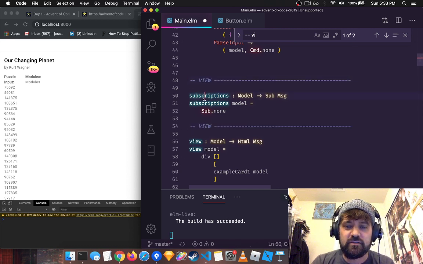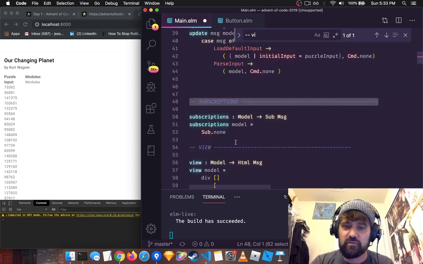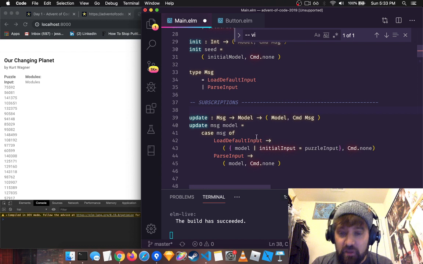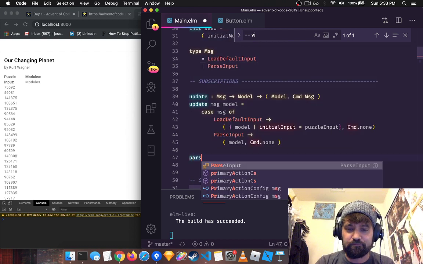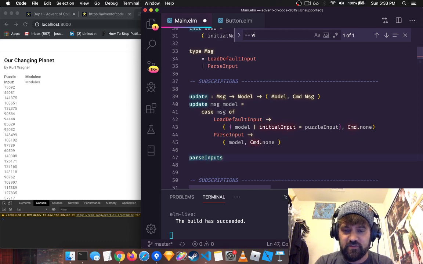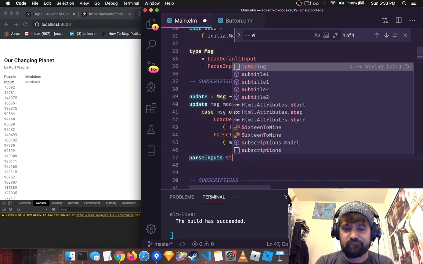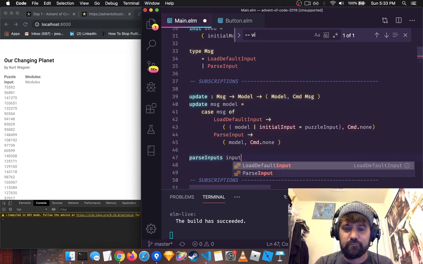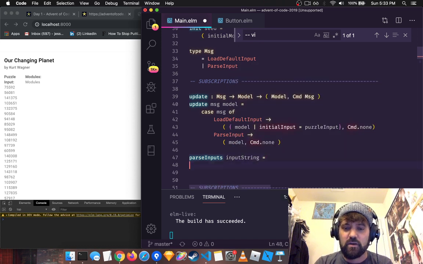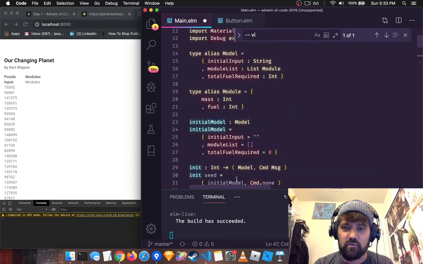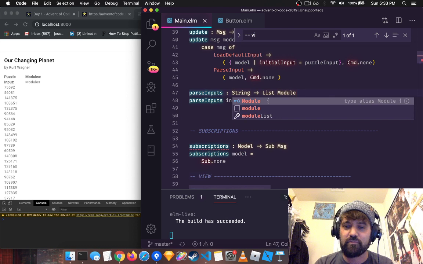Let's go to subscriptions. Subscriptions. And we'll do the same thing for update. Okay, so we need to write a parser function here for our inputs. Let's say parse inputs. And what you're going to do is get a big old, I don't know, input string, and you're going to output a list of modules. Yeah, a list of modules.